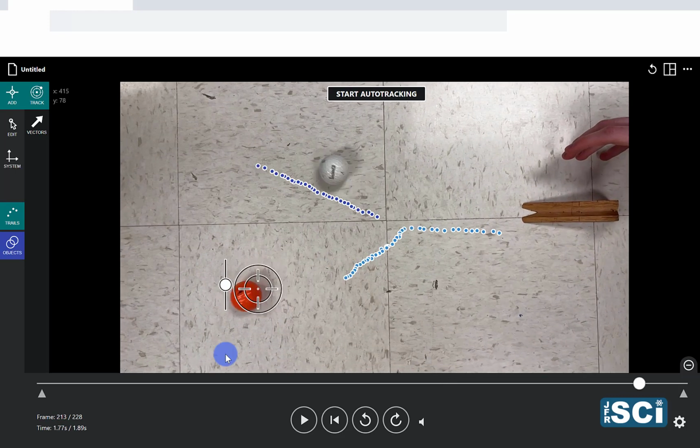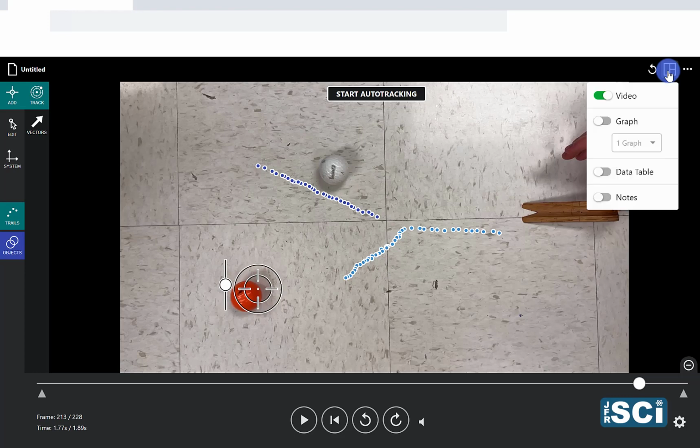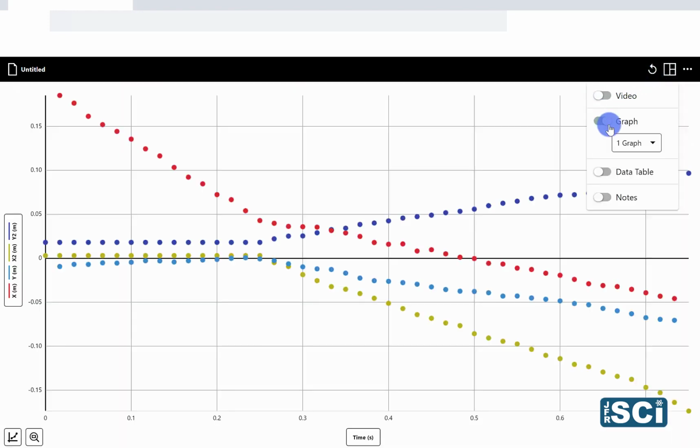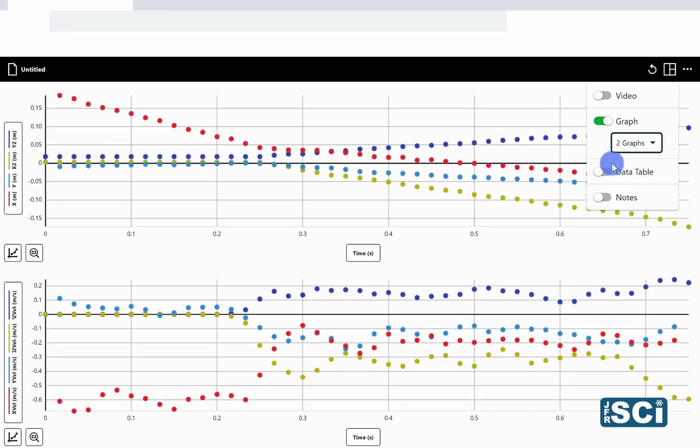Okay, so we now have our data for both golf balls and it's time to analyze it. So I don't need the video anymore. I'm going to go again to the top right corner and click on view options. I'm going to turn off the video and turn on the graph. Now I want 2 graphs here. I want one graph for the horizontal positions and one graph for the vertical positions.